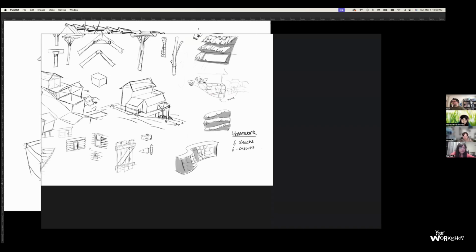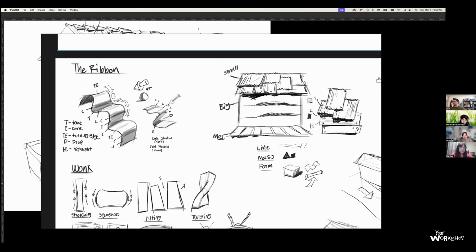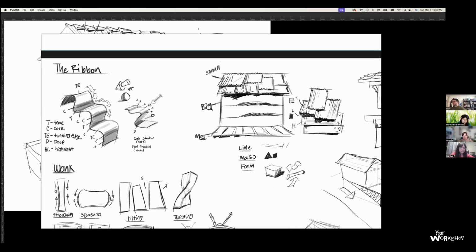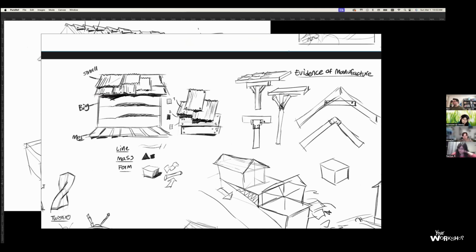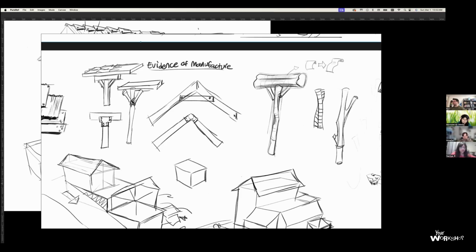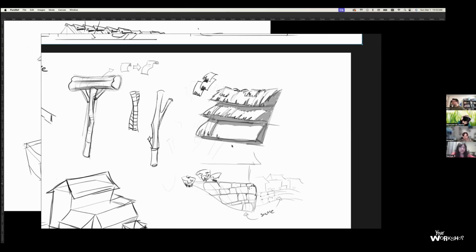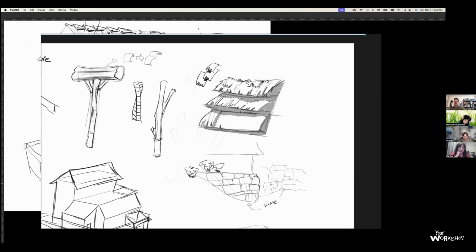So we'll talk about rendering. We'll talk about evidence of manufacture, right? Like how do you actually build something? Lashings, things like this. How to simplify what you see into basic forms, right? Like that might be a hatched roof or a thatched roof, right? But if you can simplify it into these basic forms, it's much more pleasing to look at.